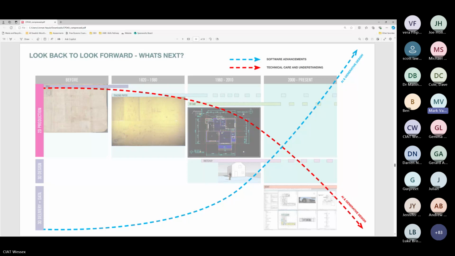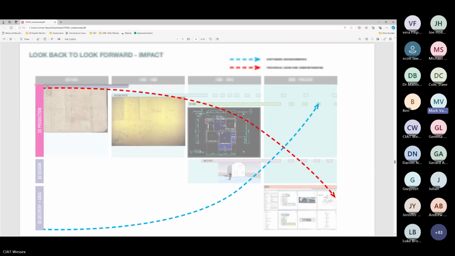So if you can go to page 38, Esmond. What's the title of it? Look back to look forward and impact. Yep.